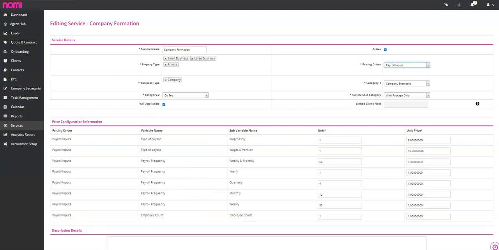If we are doing a payroll service, we can include the payroll inputs, and we can see under payroll inputs, we have type of payslip. So if we are doing only wages, then for 1 unit, we are charging £5. That is, for generating one payslip, we are charging £5. And if we are doing wages and pension calculation both, then for 1 unit, we are charging £10.